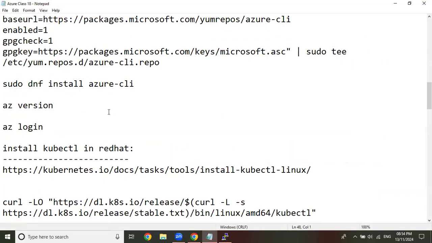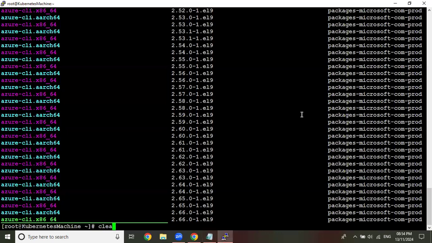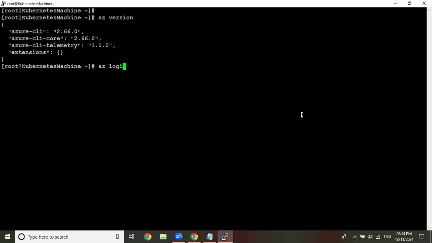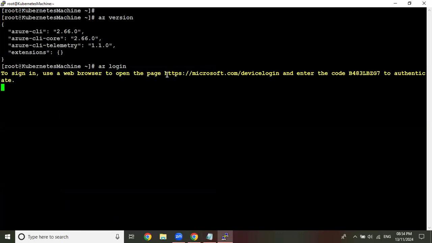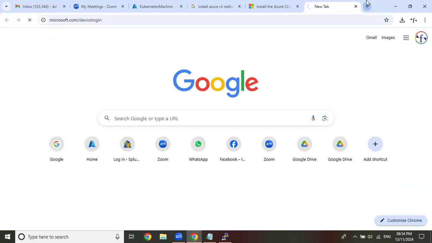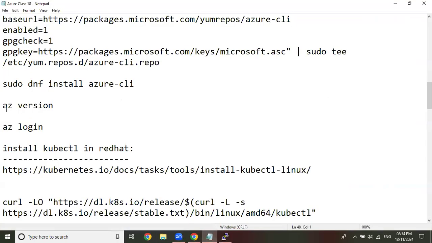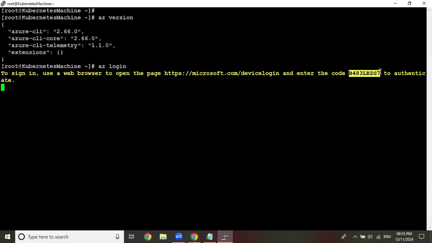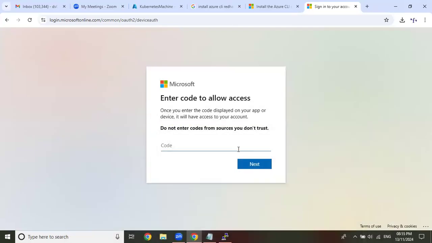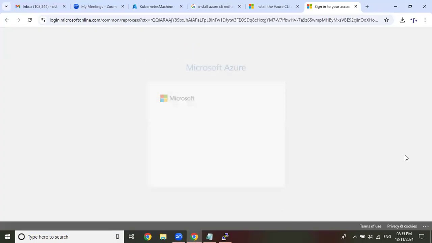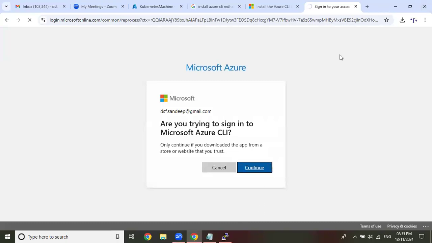Okay, you can check the AZ version. Now you are getting the AZ login. Is it clear? Okay. AZ login. You can just go with this device login. And just do this code. So I'll have the code right here. And just do this code. And install. Continue.